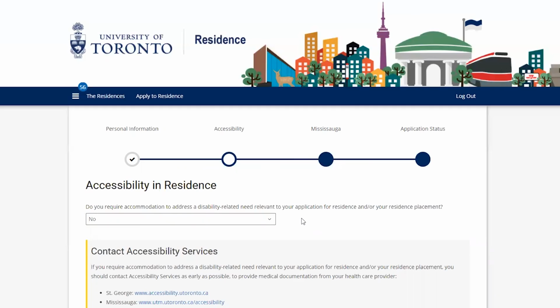Next is any accessibility needs in residence. Please indicate yes or no if you require accommodations to address a disability-related need relevant to your residence application. Please note that in the UTM Undergrad Academic Year application, you will be given a further opportunity to request specific needs.